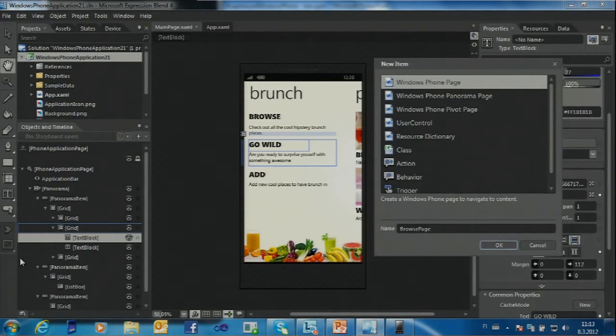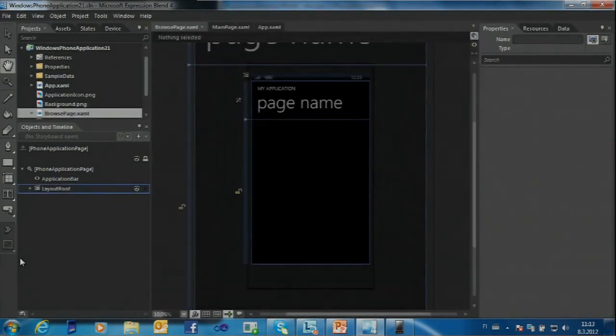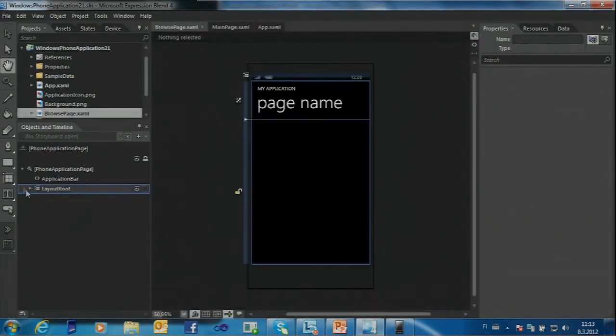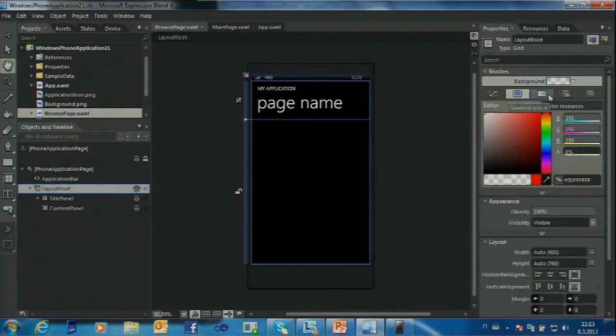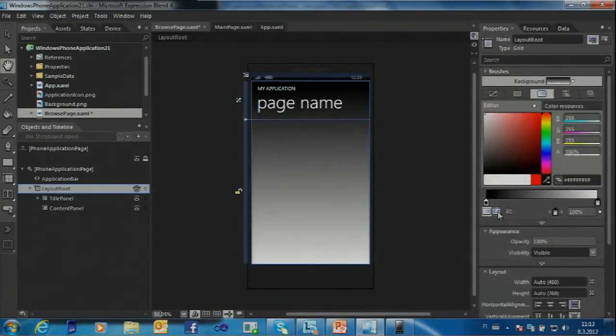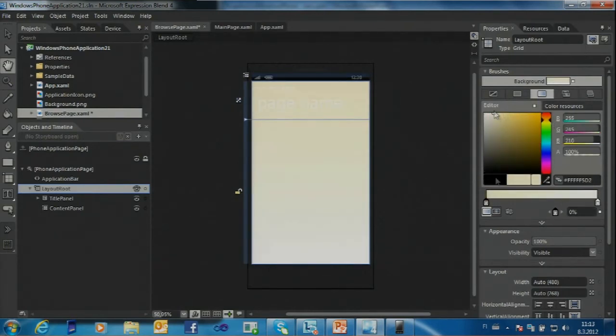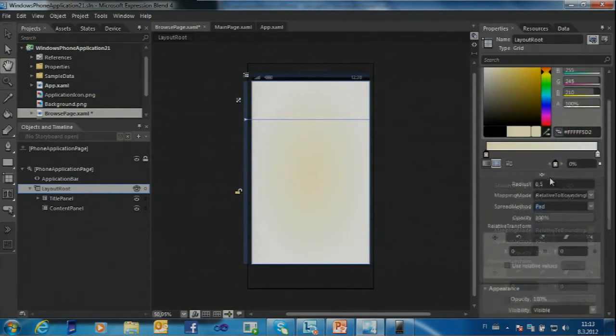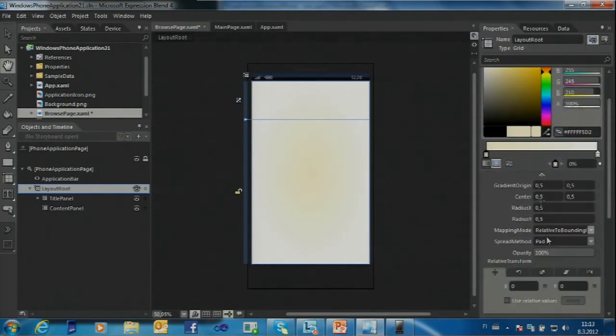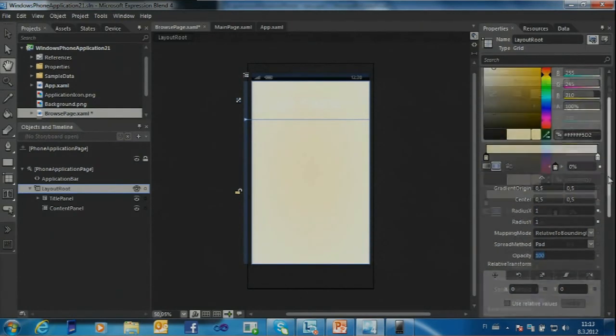So we'll add a browse page. And we want to change the background, but this time we just want to have a gradient over here. So we're going to put something like that, and we want to make it a radial gradient. And again, if you open this up, you get a bunch of more options. I know this takes some time to get used to on how all of this works.